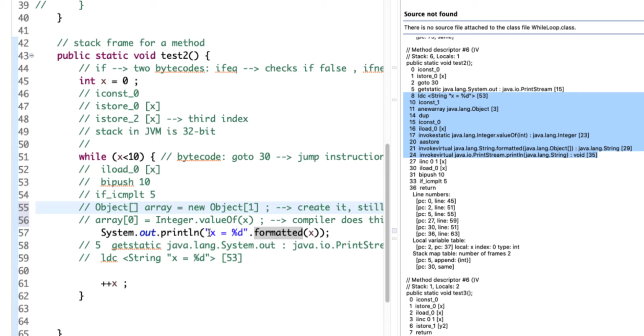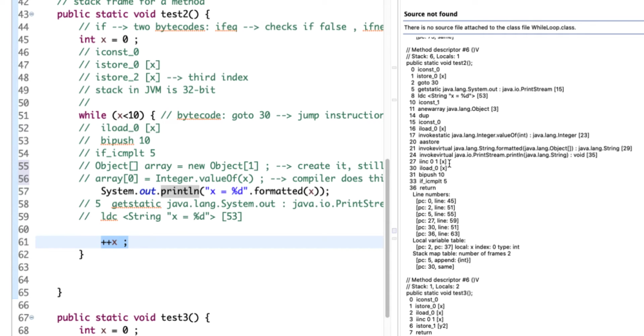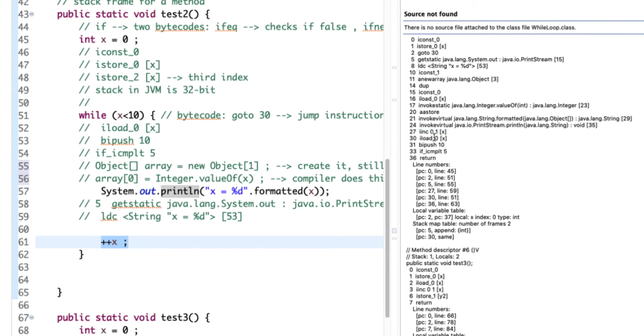So this whole code, from loading this string to calling formatted, getting this string with the formatted version of it, in which this %d is replaced with the correct value, and then we call println, and we saw that the plus plus x translates into iinc, right? And then iinc at index 0 on the stack.